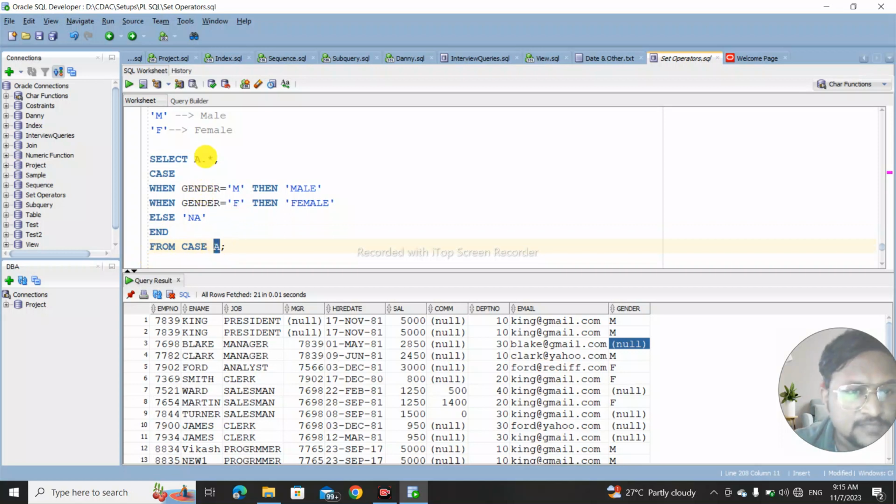So I repeat the query. Select a dot star, I want to fetch all the records from the case table. Then case. What is our case? When the gender column is m, when the value is m, then you have to write male, in single inverted commas. When the gender column has the f value, then you have to write female in single inverted commas. Else na, that is, whenever m or f is not available, or other values or null values are present here, you have to write na. So this is the condition we are giving. Then end, and last, from case a.